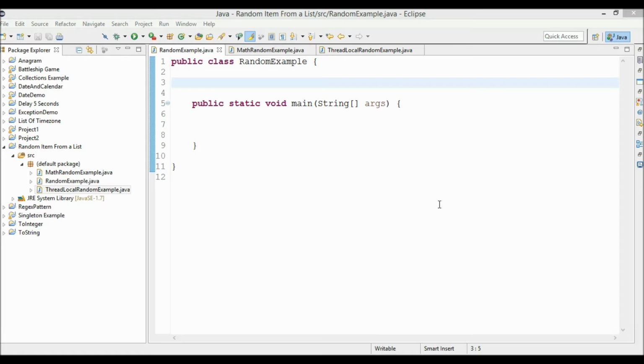In last week's video, we uploaded a video on the Java interview series 4, on differences between a hash map and a hash table. So this week, we're going to discuss how to return a random item from a list. There are three methods to do that. Let's go ahead with the first method, using a Random class.